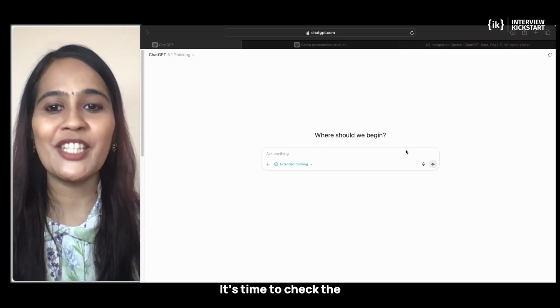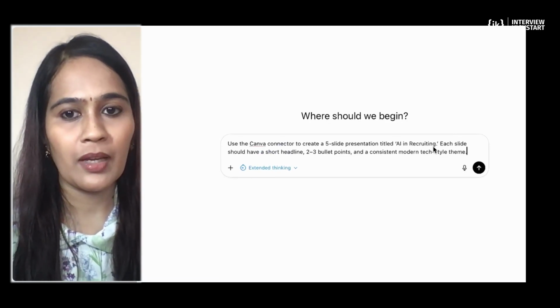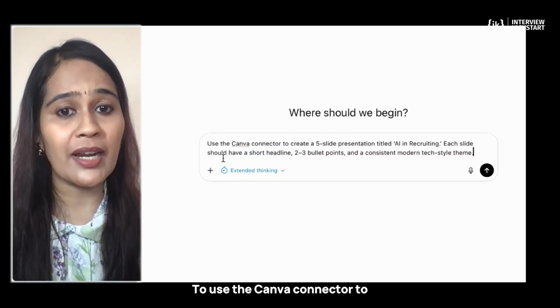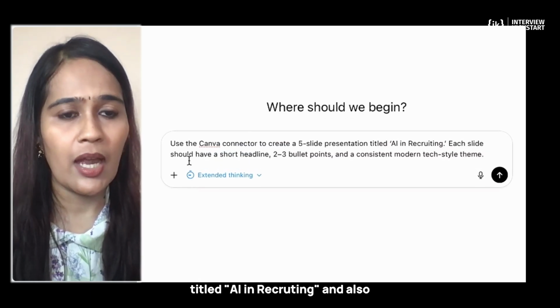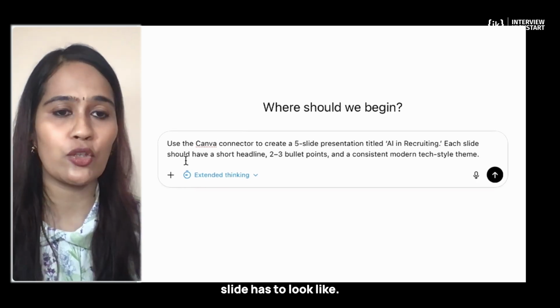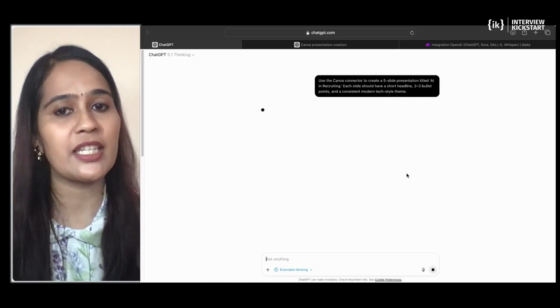It's time to check the connectors in action. Let's give a prompt here to use the Canva connector to create a 5-slide presentation titled AI in Recruiting and also explaining how the slide has to look like. Let's give this prompt to ChatGPT and check the magic.